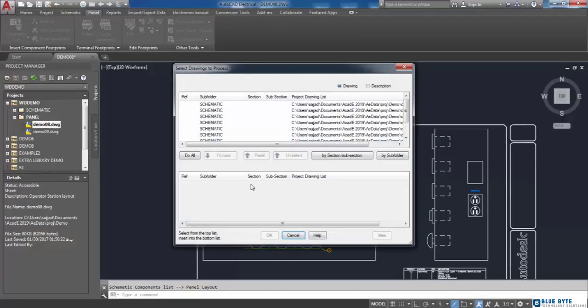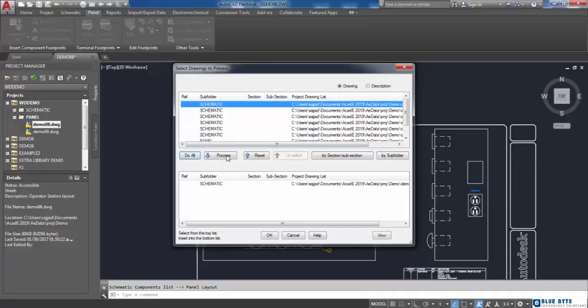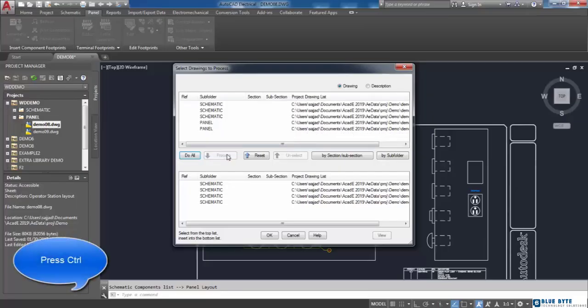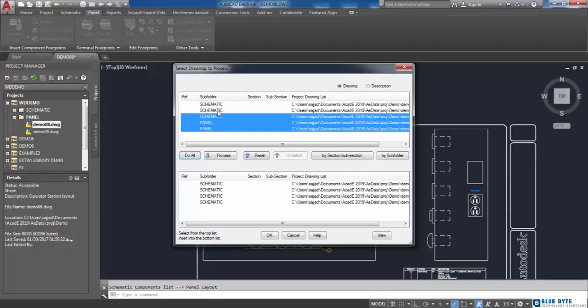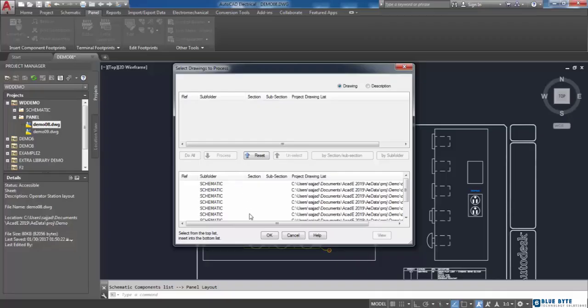A new dialog box will be shown. Here you can see the list of projects drawing and you can select each one of them to process. By selecting Process button, the chosen project drawings will be moved to the bottom list. Or by pressing Ctrl key and selecting many components simultaneously. Now I'm going to select OK button.